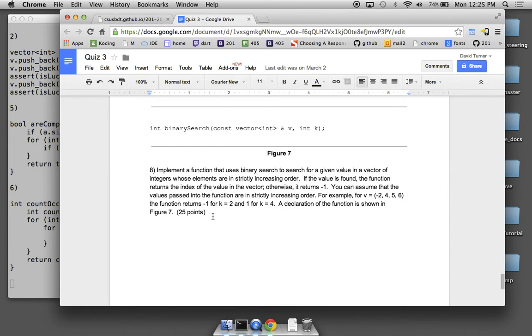There's nothing new on the final. I mean, there are problems that are new. Some of the problems I've just copied from the quizzes and the assignments. But then other problems are new, but they resemble the problems that you've already solved. How many problems on the final?